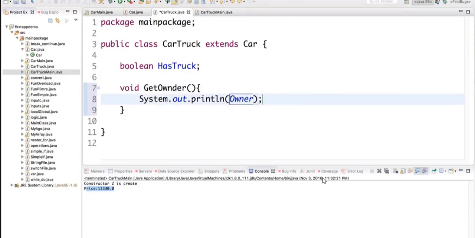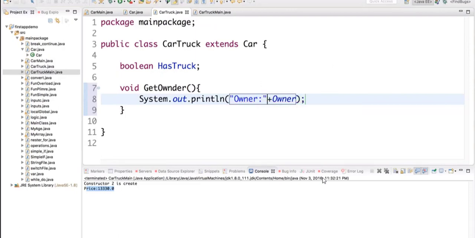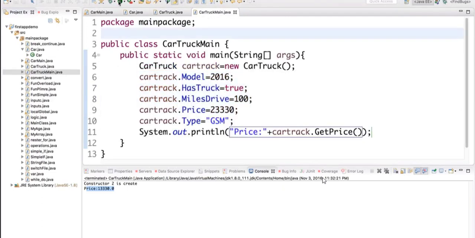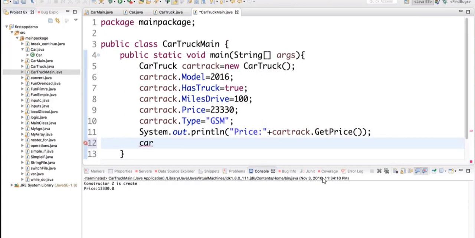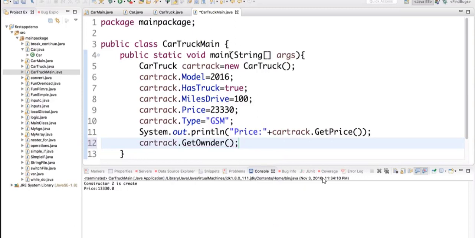So let me say owner in this way. Make sure to do it in this way. So see, I could call the owner. Here we go. Now if I save it, go back here, run it again, you will see the owner also. Constructor, price. Oh, I didn't call the method for get owner. I could say car track dot get owner, I think. Yes, get owner. So he will give us the owner name. The owner, he gives us Smith.